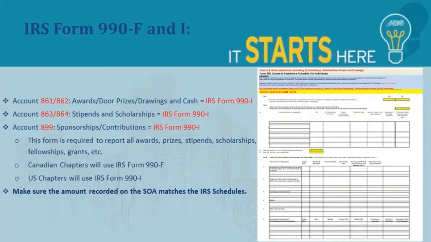For IRS Form 990F and I, IRS Form 990F is used for Canadian chapters, and IRS Form 990I is used for U.S. chapters. This is to keep track of all awards, door prizes, drawings, stipends and scholarships, and sponsorships and contributions. You want to make sure that all SOA matches the IRS schedules, and you don't want to convert this into a PDF. This is one of the main documents that the auditors review, so you want to make sure you keep it in that format.